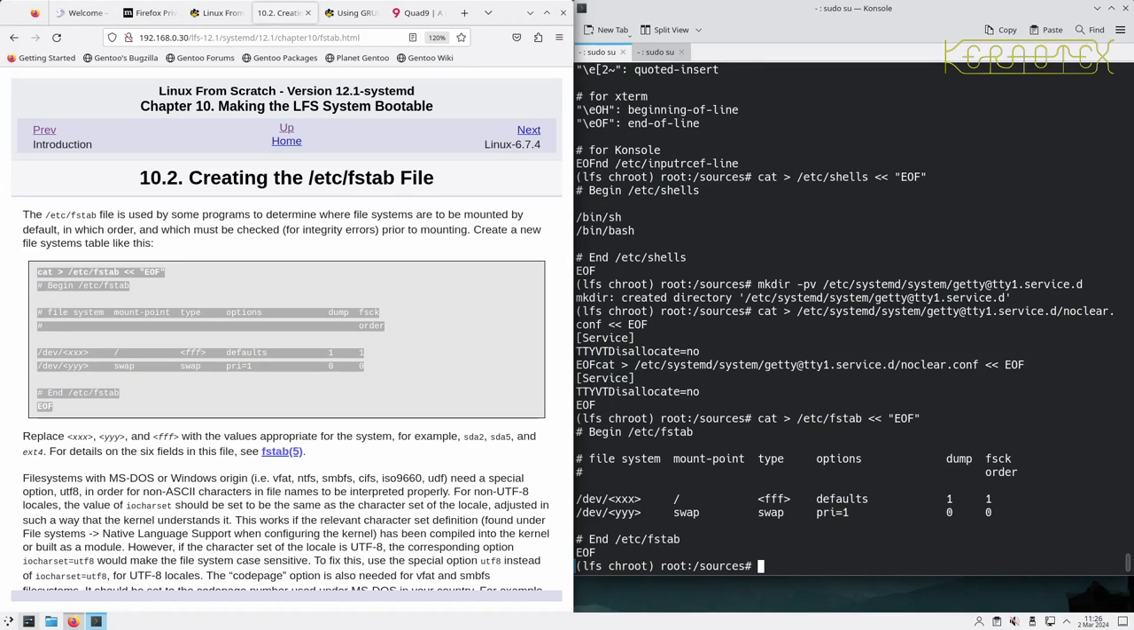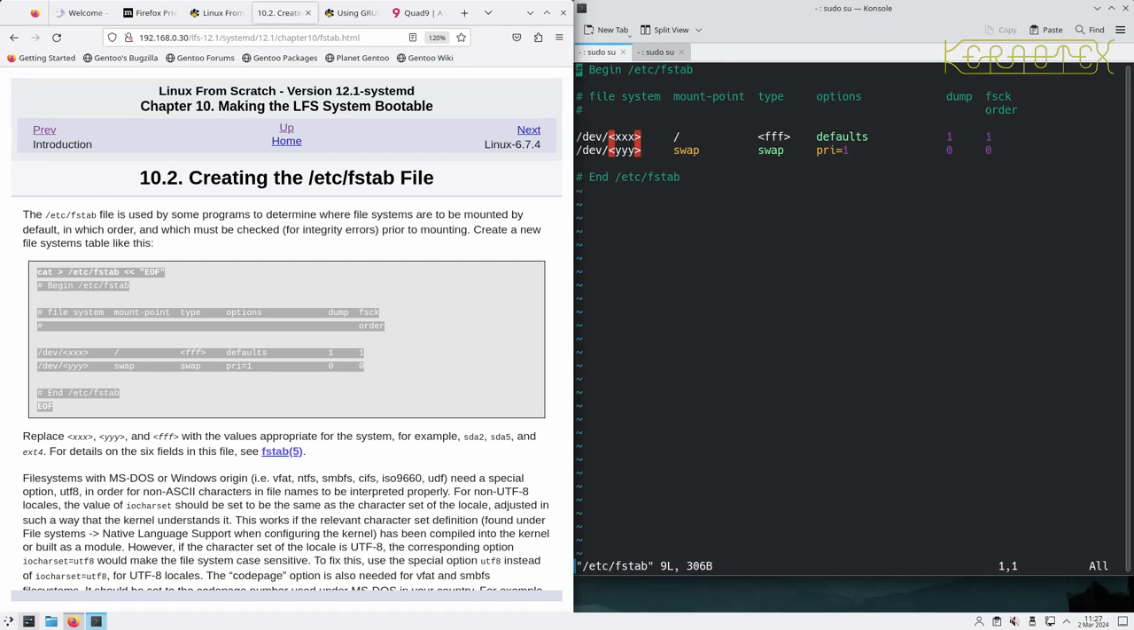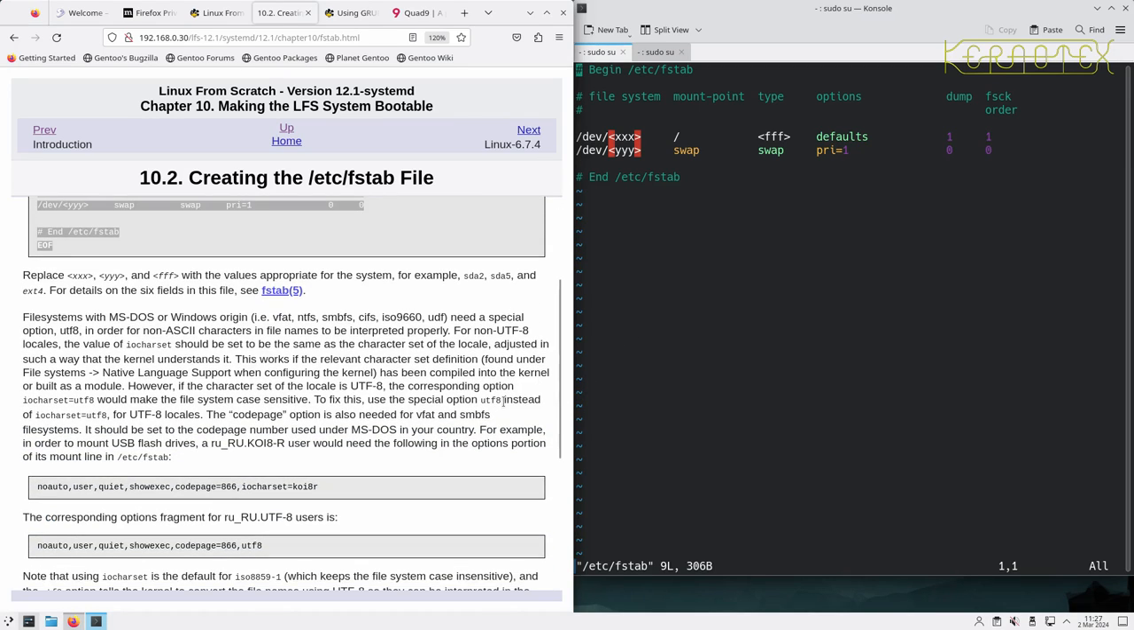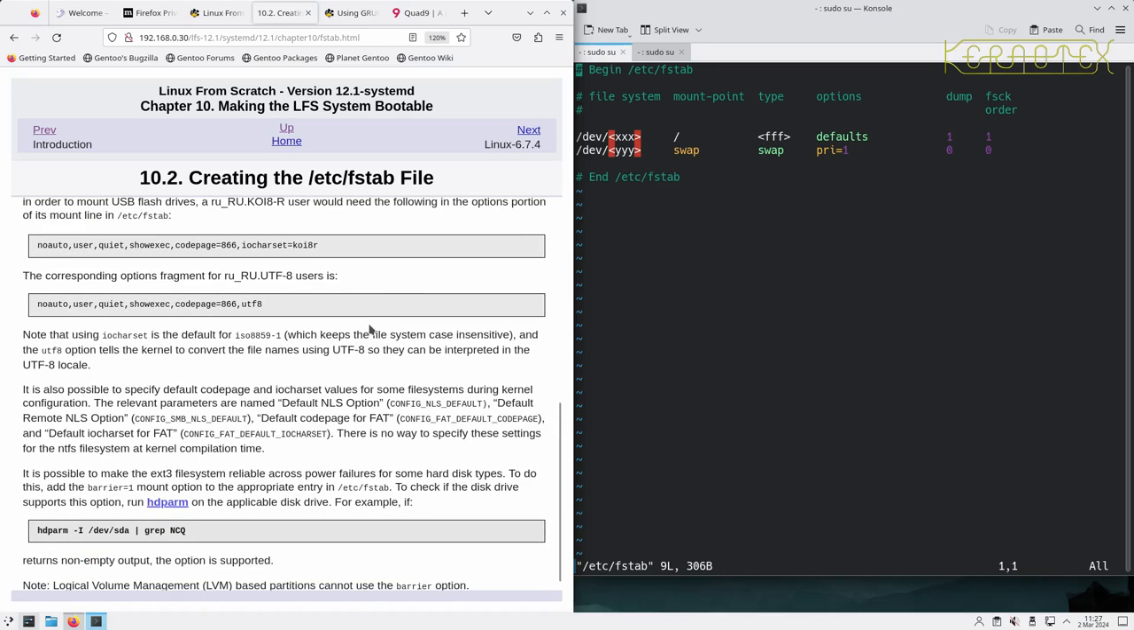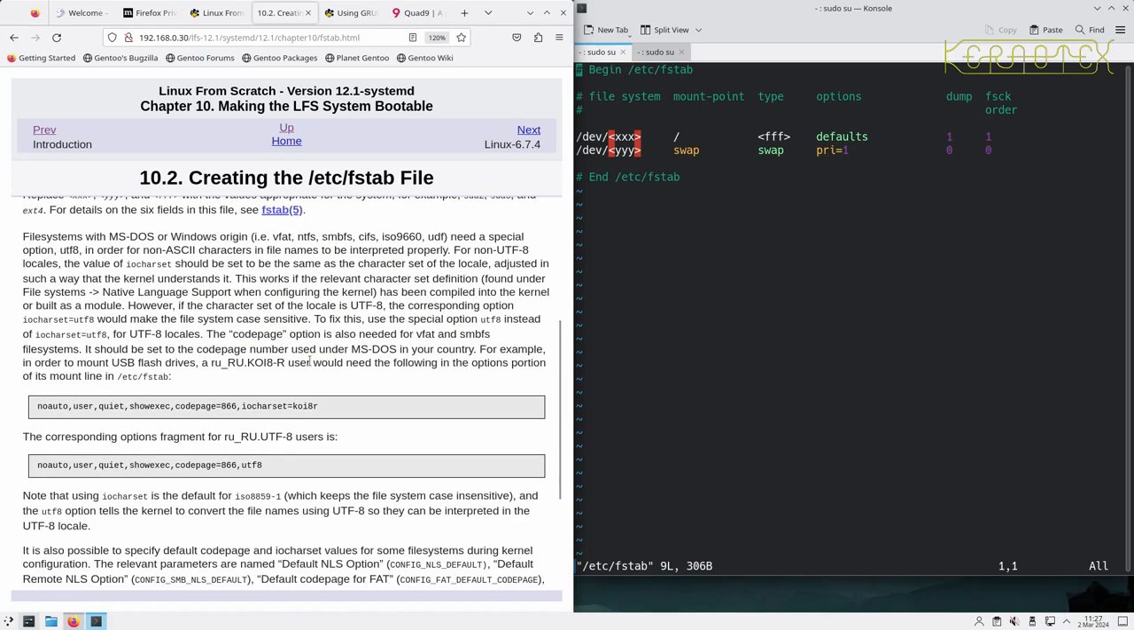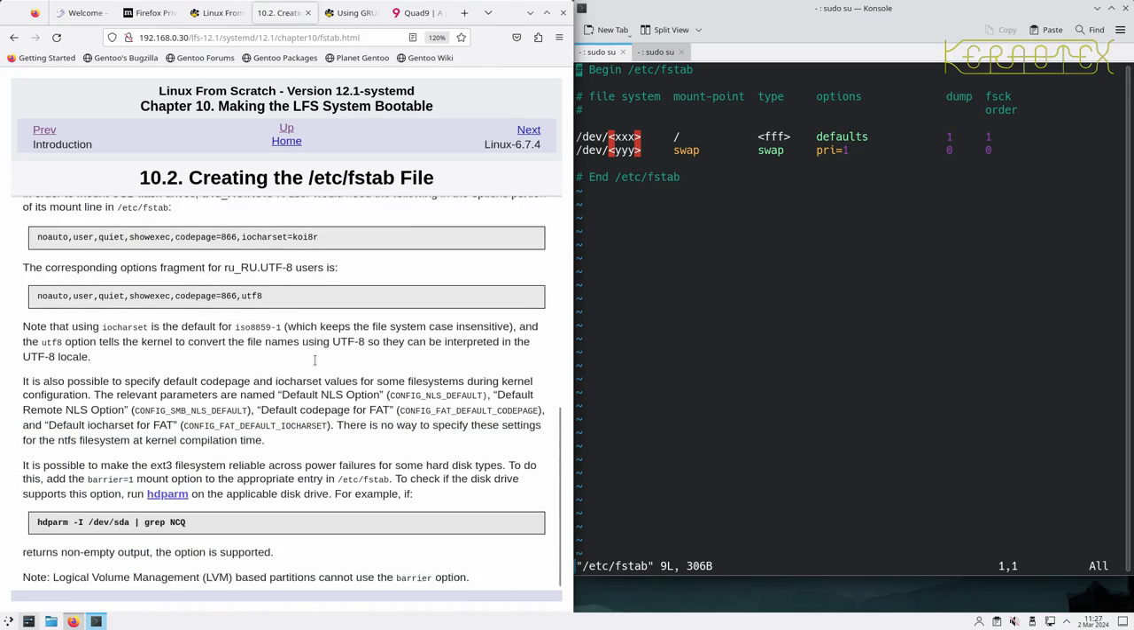So we'll copy that in, and it creates a skeleton file which we can edit with that command. And it's got some information here about how to replace these placeholders, about setting character sets for certain languages and certain locales.